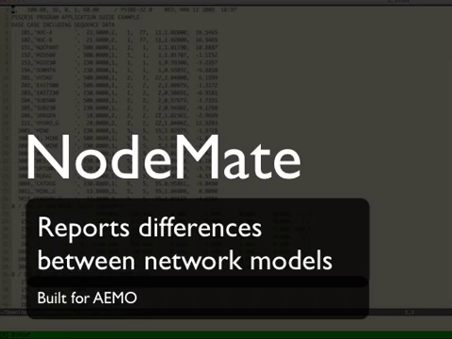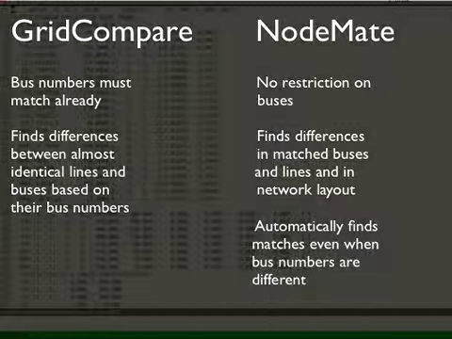Today I'm going to run through a case study of NodeMate. NodeMate is software that we've written for the Australian Energy Market Operator, which compares two raw files, so P2C raw files, to determine whether or not there are differences between the two files.